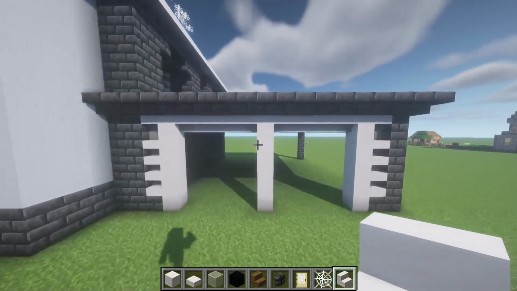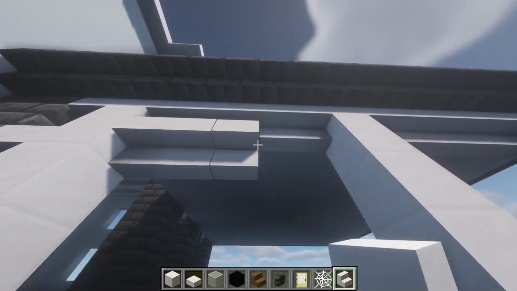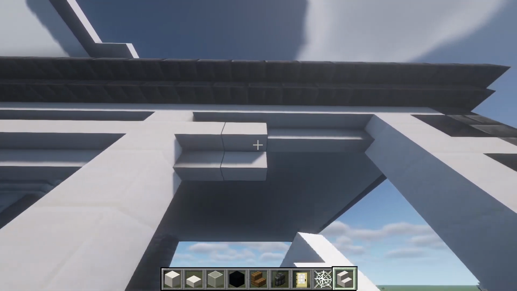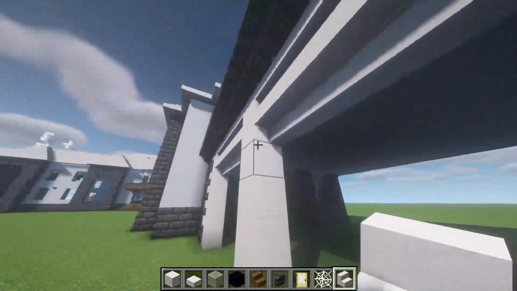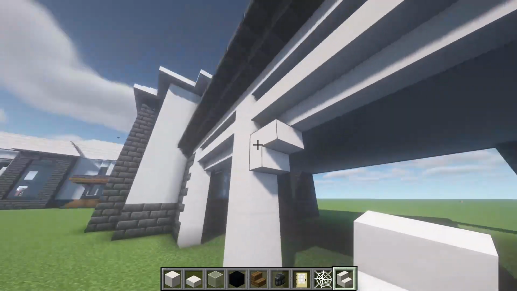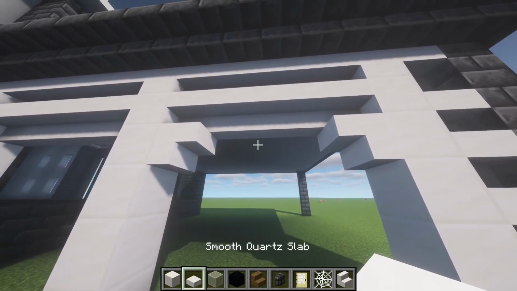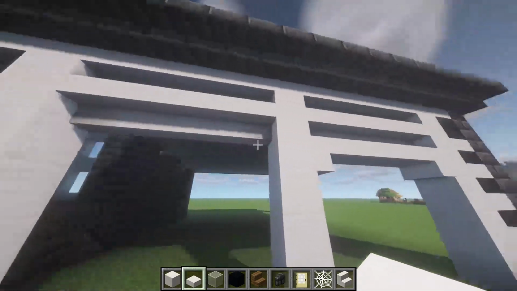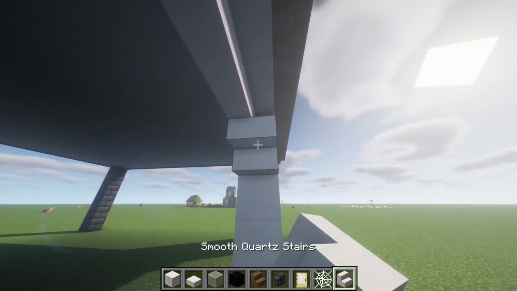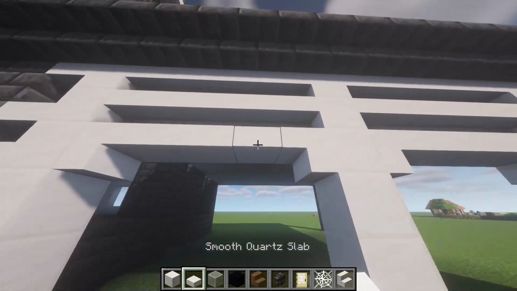And now we're going to take the upside down staircase again and do another one upside down like this on both sides, and then add an upside down one facing this way and then that way, and add a slab going across like this on both sides. And that should look like that.